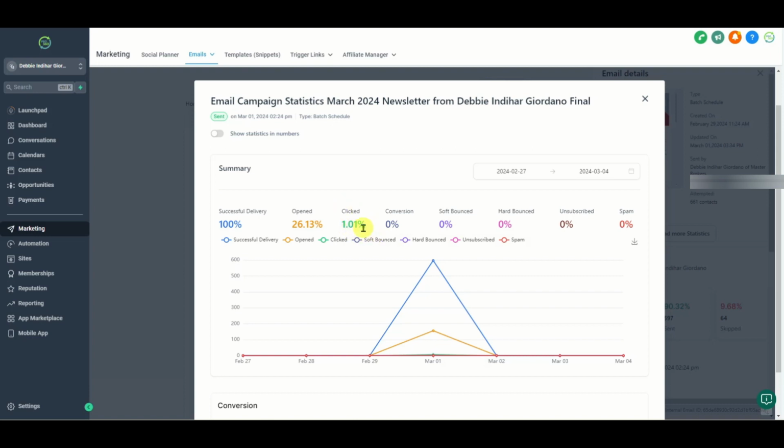And also, when you're reviewing the statistics, this is a good time to look at your subject line heading and make sure that your subject line is going to entice people to open your emails.